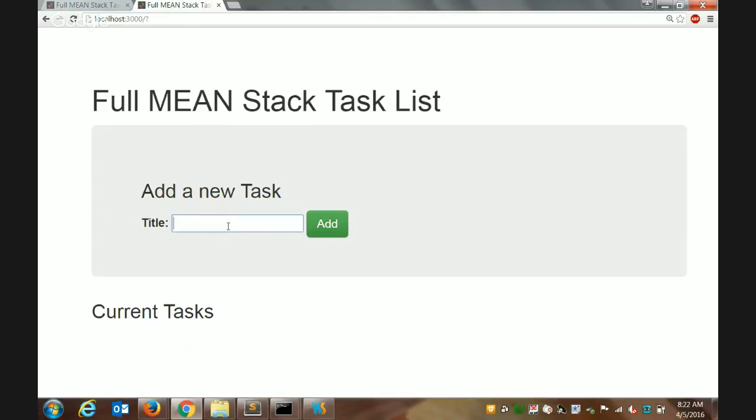Step 2, once we have that working, is we're going to work on our form. So we can type in a title and hit add. We want to create that record in the database and have our task list repopulate. And then if we get those working in our current task list, we'll also add the ability to delete and perhaps mark an item as completed.